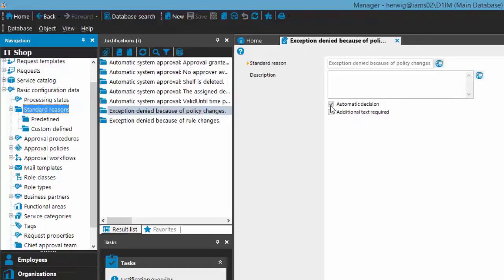If I just uncheck that box, which is not possible in a standard item, but for all of my edited items I can do that, then I can use it as well for every decision I make as a manager or as a person using the IT web shop. Another checkbox is of interest as well. This is additional text required.